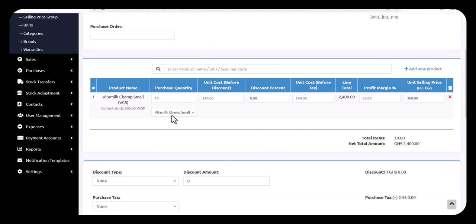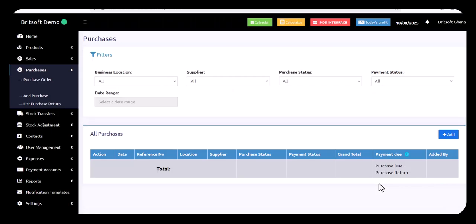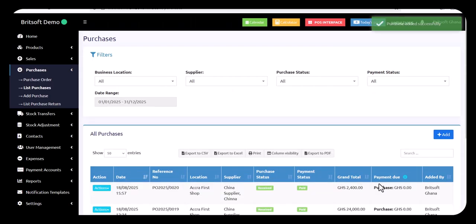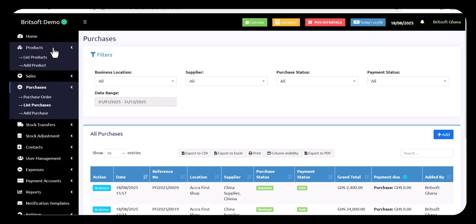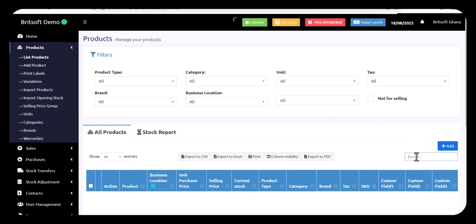So you just select box here, and then you enter how much you are paying. So let's see, you've paid for it. You just save it. Okay, so that's been done. Now we can go back to products, and then we go and look for the particular product.